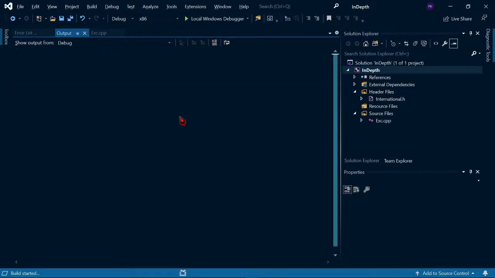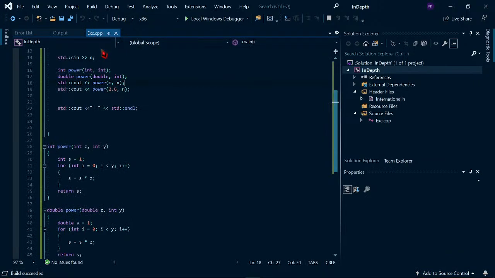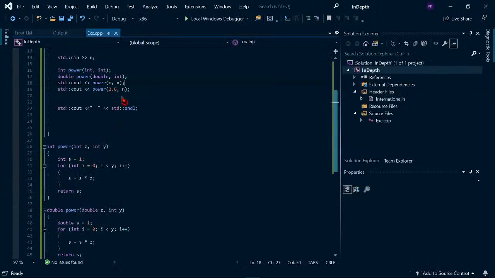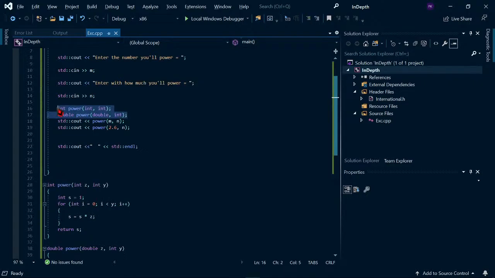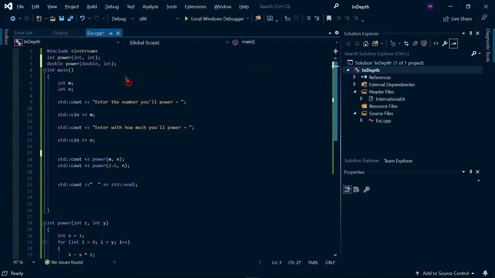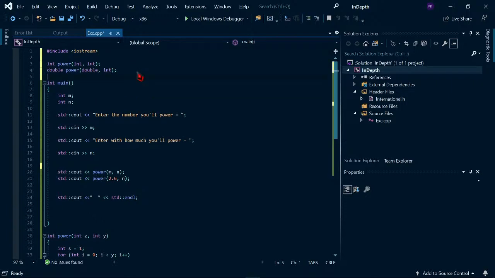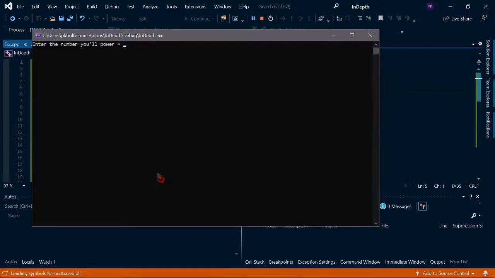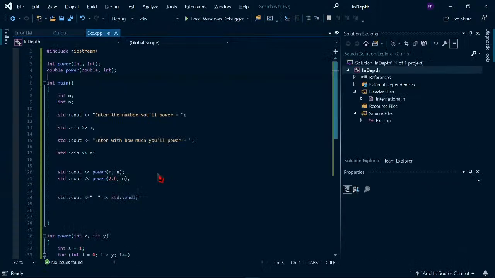Control F7. Let's build this. Error sign. F5. 2 3. If this works, then that is the only. Please work, goddammit, please. I'm tired right now. I'm exhausted. It's still not working.